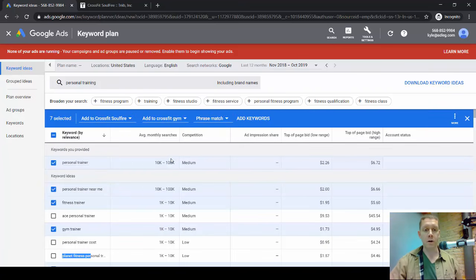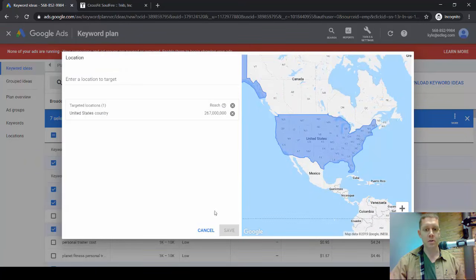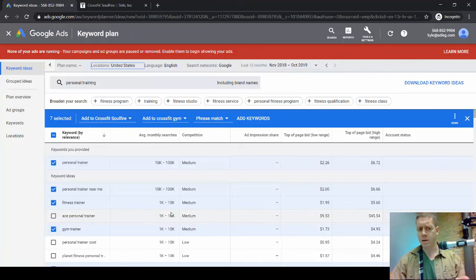A couple more things, though, first. You can see Google showing us the average monthly searches for these keywords. And this is based on the location that is selected. So up here, it's the whole United States that's selected. You can change this to your specific location, but the results might just be a little more limited. I usually just leave this as the United States.